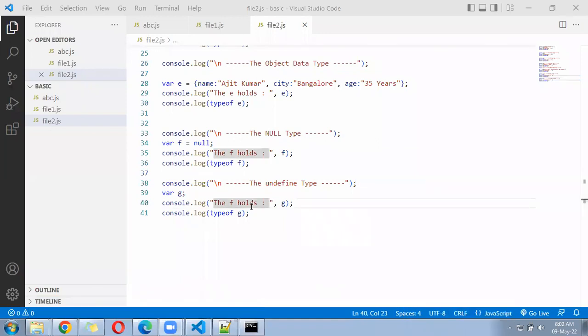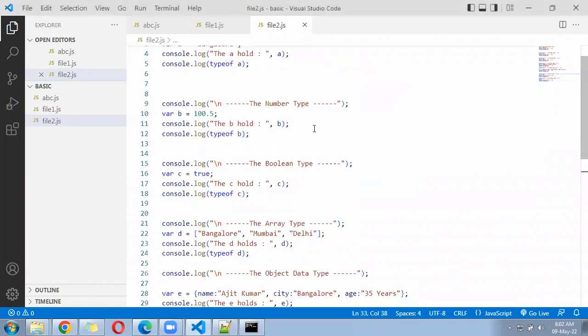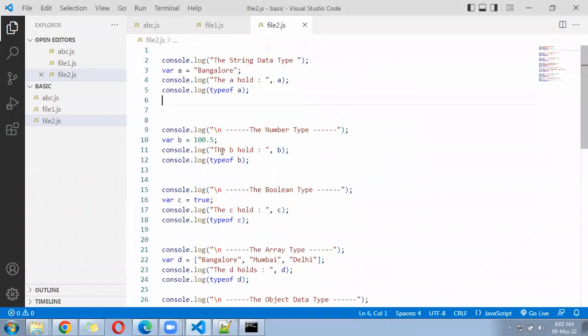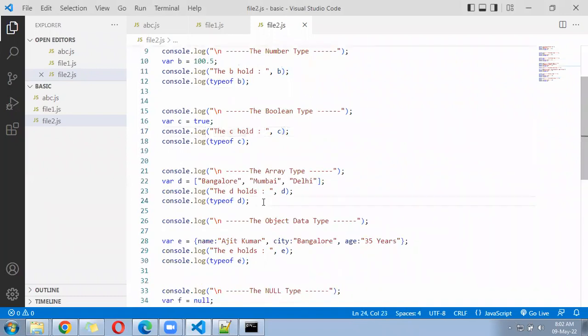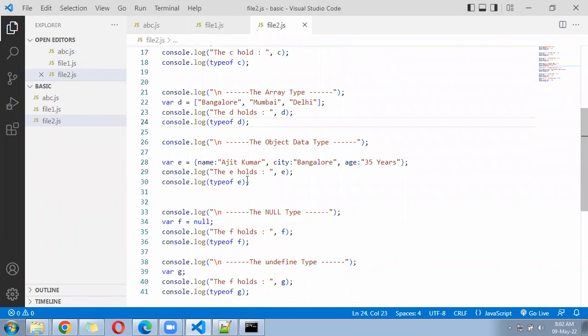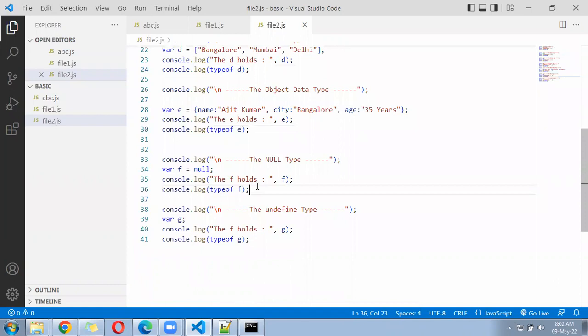So how many data types did we find? One is string, number, then boolean, then array, next object, next null, and next undefined. Total 7 types.